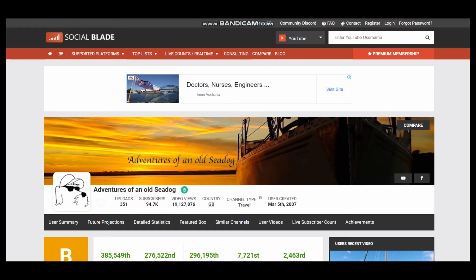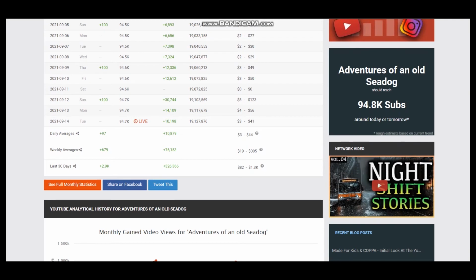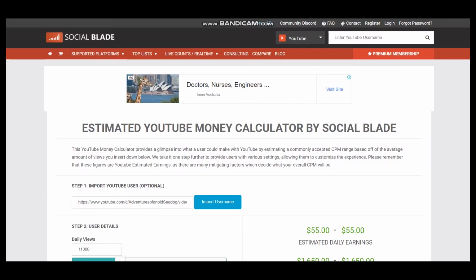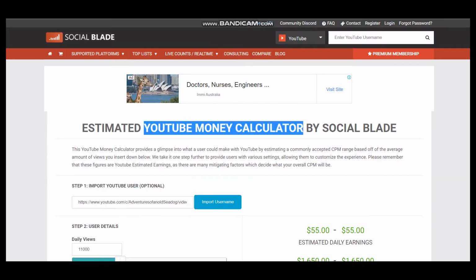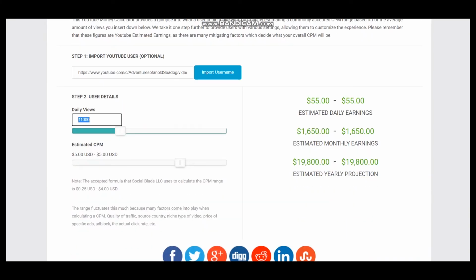To see average daily views, we should scroll down. Let's see, it is 10,879. To estimate earnings, we should visit the YouTube Money Calculator by Social Blade again. So here is user details, daily views, which is approximately 11,000, and estimated CPM, which is $5.